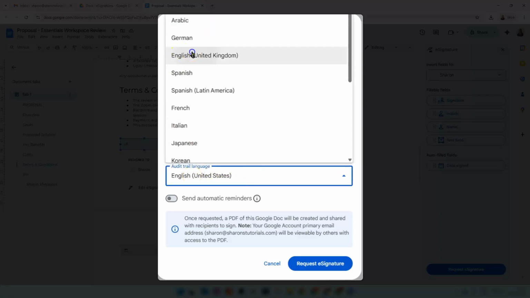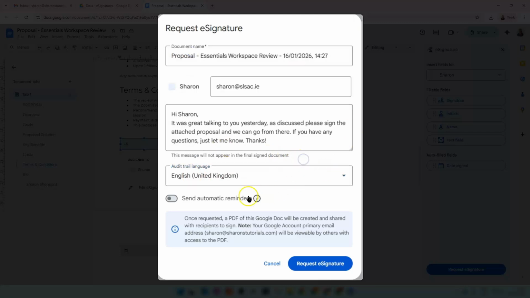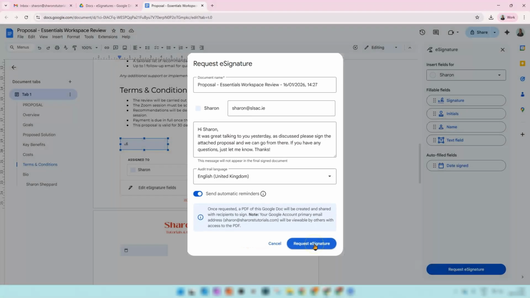You can also change the audit trail language if needed. So I'm just going to change this to English UK. And then you've also got the option of turning on automatic reminders. So pending signers will receive an email reminder every 3 days until either the document is signed or 3 reminders have been sent. And then there's a little note here saying that once requested, a PDF of this Google Doc will be created and shared with recipients to sign. An added note that your Google account primary email address will be viewable by others with access to the PDF. If you're happy with all that, then just click on Request eSignature.